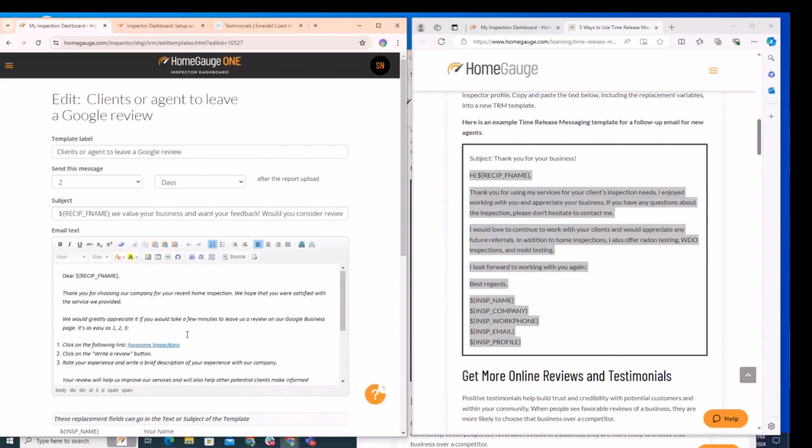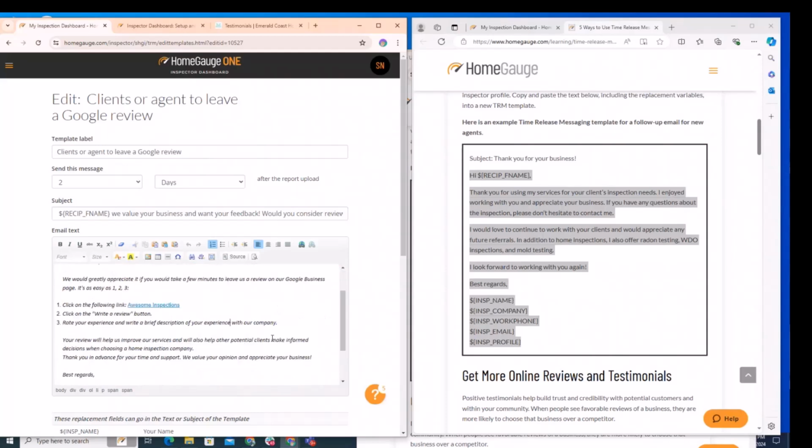Or I have mine just a little bit different. I think the words are pretty much the same. I have one, click on the following link. And then this is where I've inserted a hyperlink to my Google review link on Google Business on the maps, and I'll show you how to access that.